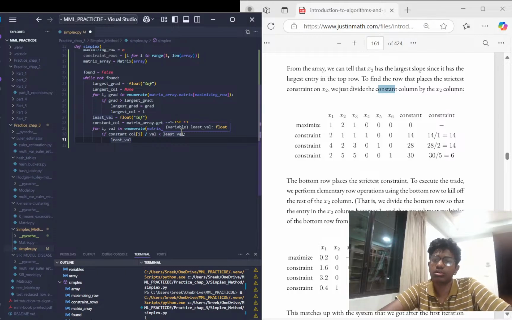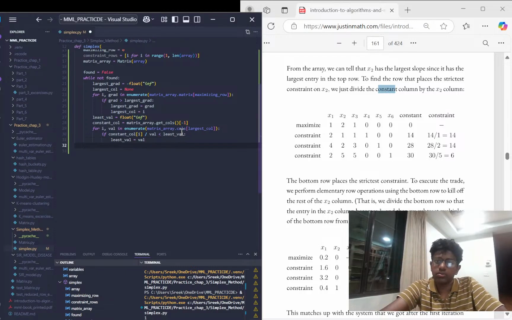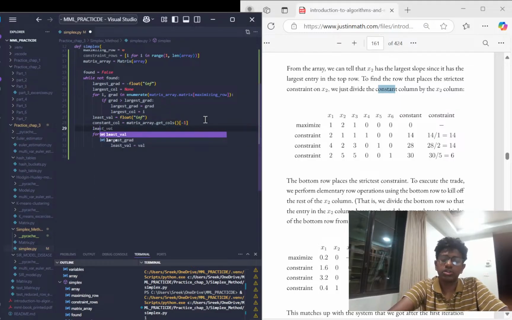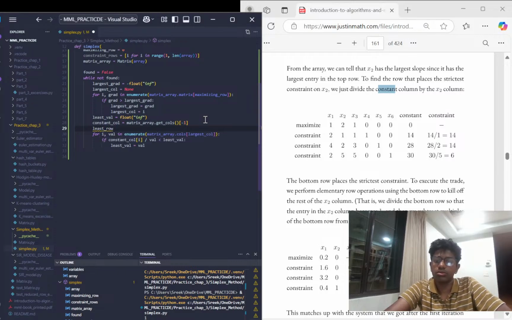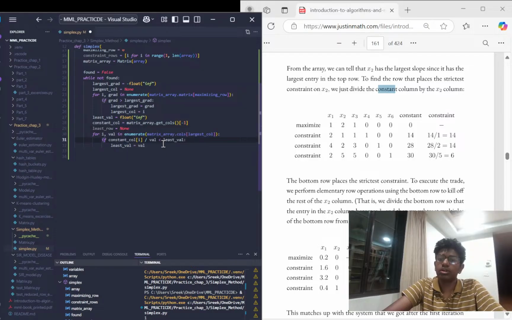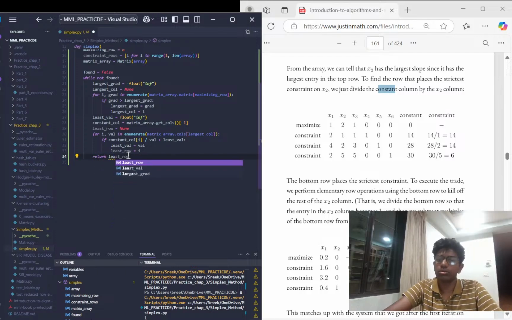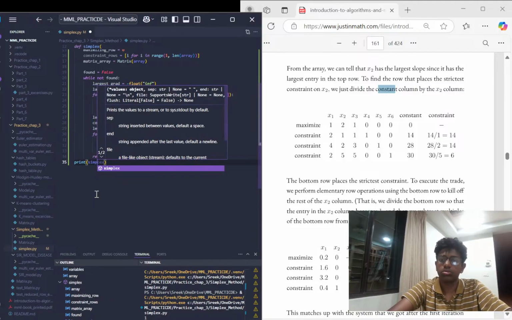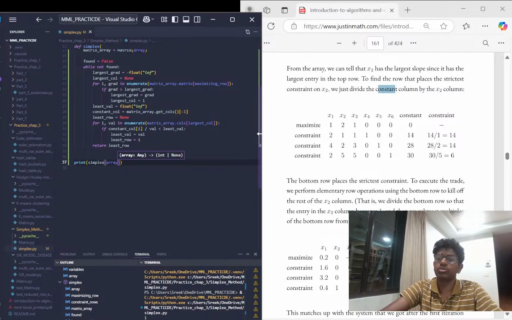Okay, so if least val is, then least val is going to equal val. And we need to keep track of this i. We need to keep track of these i's, they're really important, bro. Okay, so now let's just add a quick return, release row. I should just keep this print simplex array so I can do it as I go.